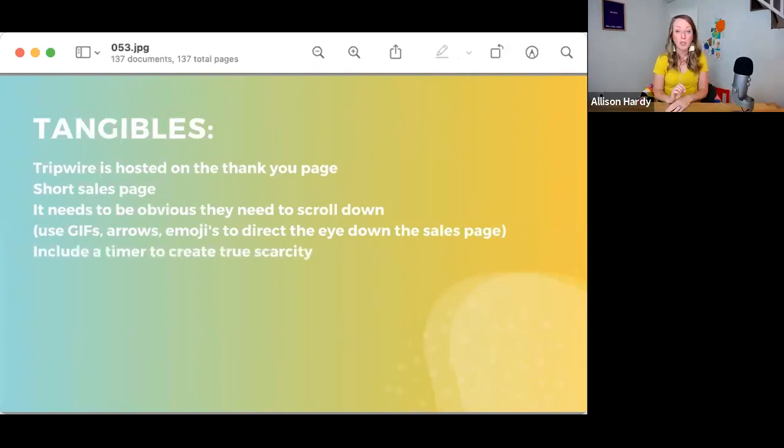Include a timer to create true scarcity. You can use deadline funnels for this if you want. Now, if you don't want to create scarcity, don't. I think scarcity can be an amazing tool to get people to take action to improve certain parts of their life. So I'm a huge fan of scarcity.